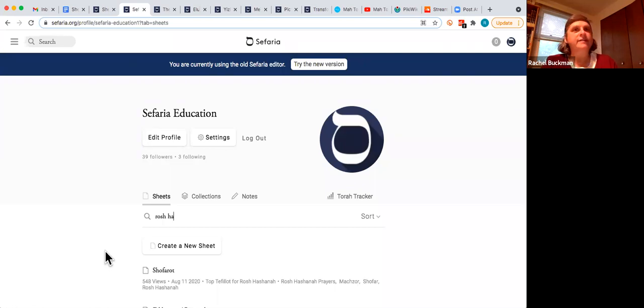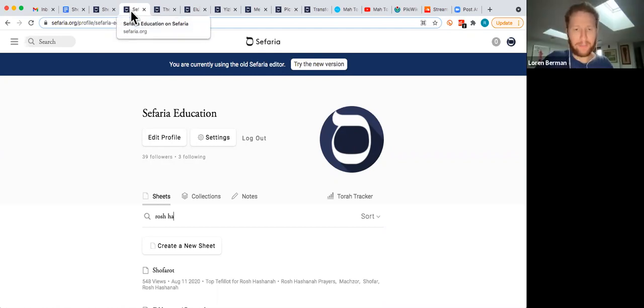Shall we make a sheet? Yeah, I would say let's make a sheet. I say let's make a sheet.